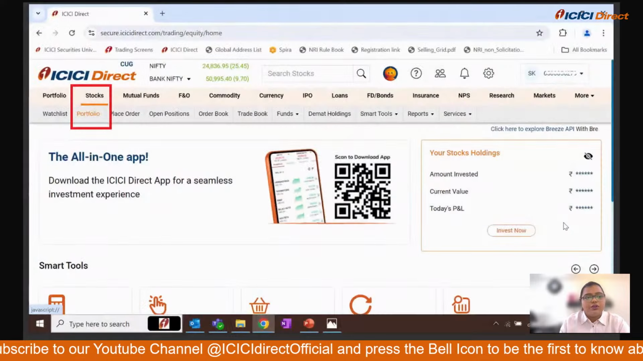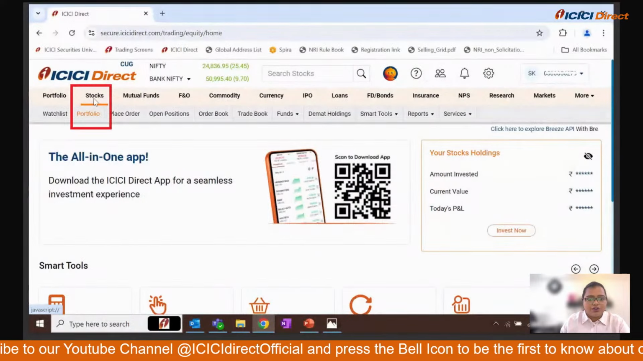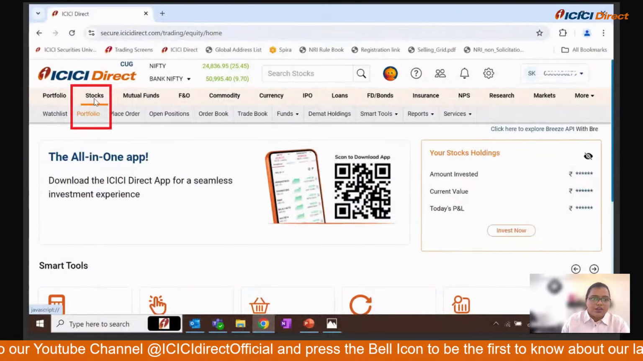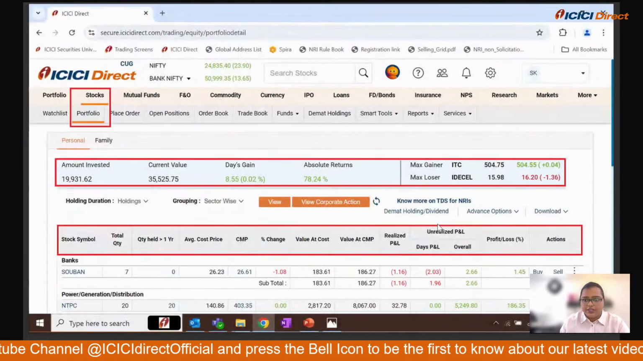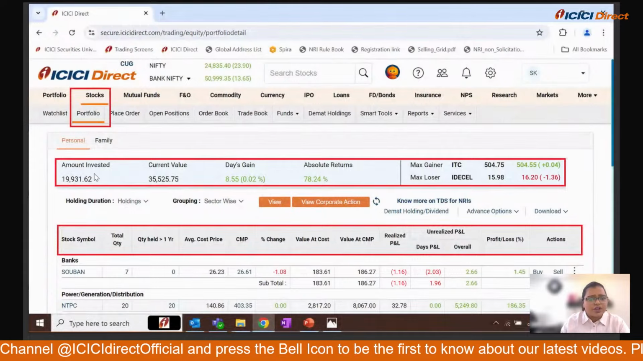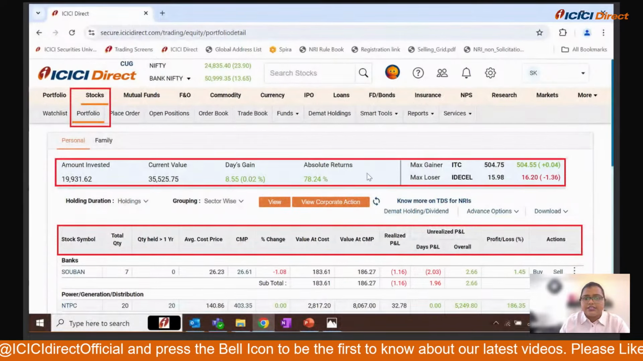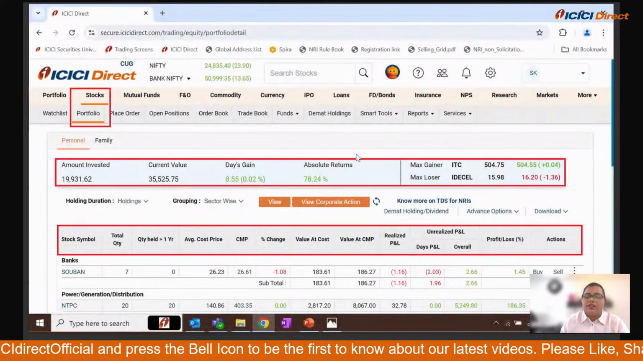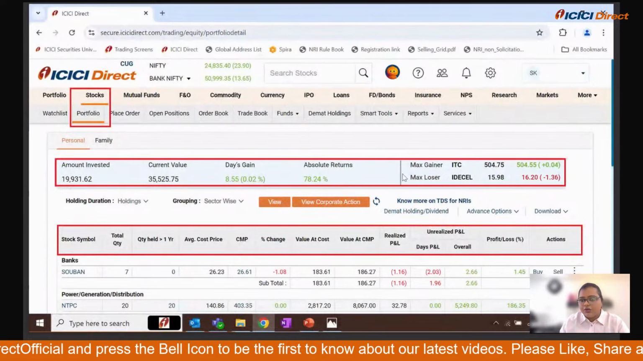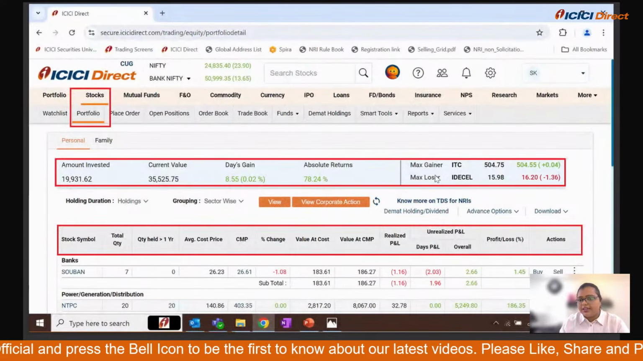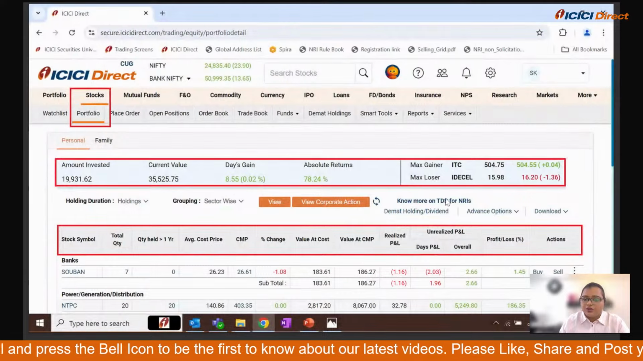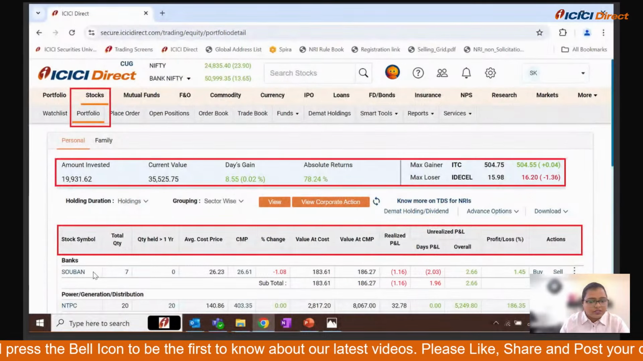Okay. Portfolio: you'll be able to see all the shares that you bought from ICICI Direct here. Click on stocks, click on portfolio, and this is the page it will take you to. You can see your amount invested, the current value, how much it has gained today, and absolute returns so far, since the time you invested. Whichever stock is your max gainer or max loser today, that you'll also be able to see over here. So this is how it is shown.